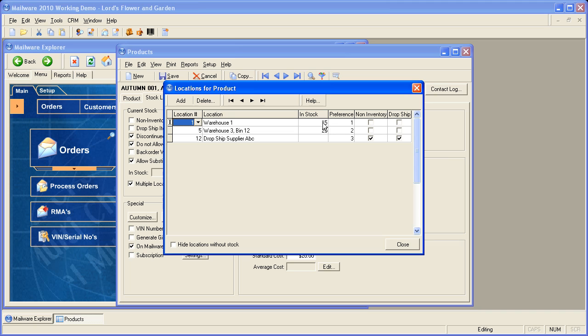And then in that particular location, the number in stock, and you can set a preference. The preference means that when you take an order, Mailware will try to pull from your first preference first. If it doesn't have stock, it'll move to the second one, and so on. However, at the individual item level in order entry, you can change that. So if you wanted to pull it from warehouse 3, bin 12, even though you had available in warehouse 1, you could override it. In this case, we have 2 warehouses.